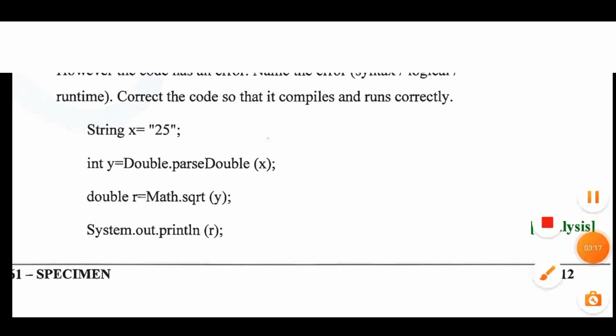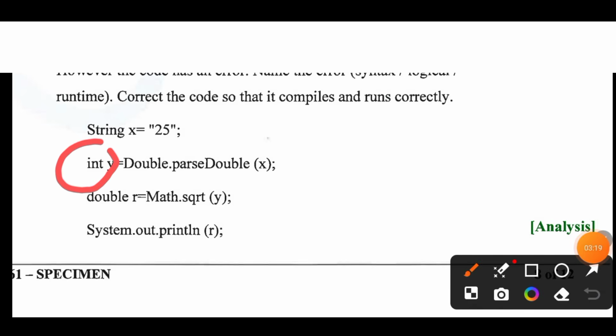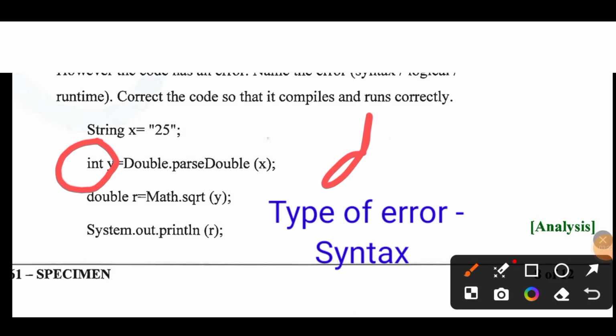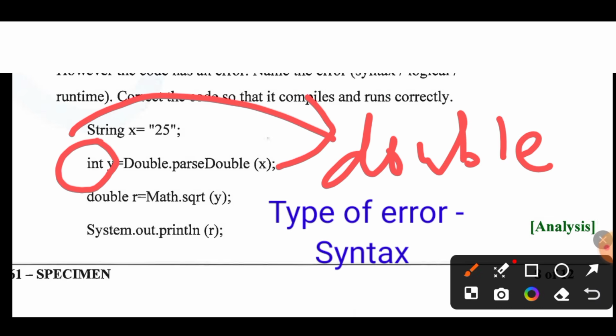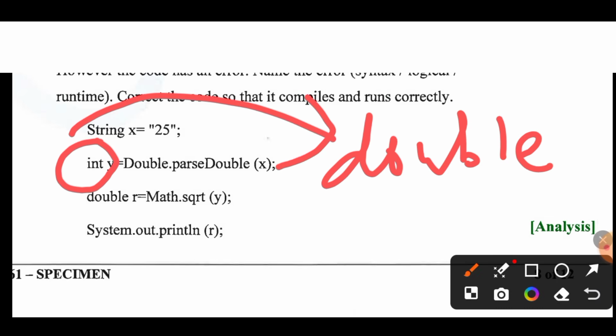The mistake is here only. In the place of int it has to be what? Double. Okay, because we have to write double y equal to Double.parseDouble. parseDouble is a method of the Double wrapper class which converts a string into a decimal. Then after that we have double r = Math.sqrt(y). All things are correct, only this was the correction. In the place of int we have to write the data type of y as double.